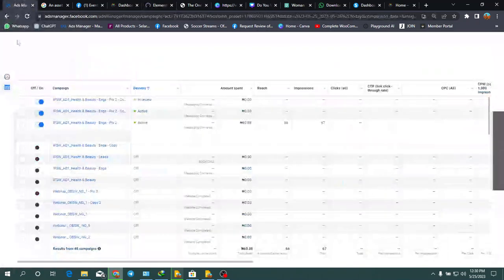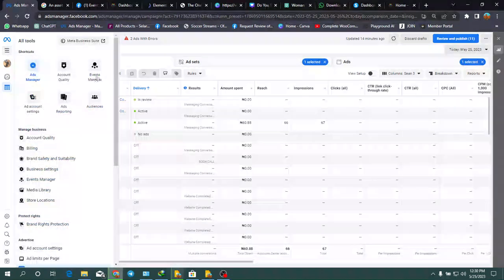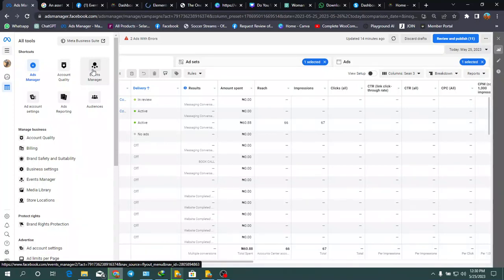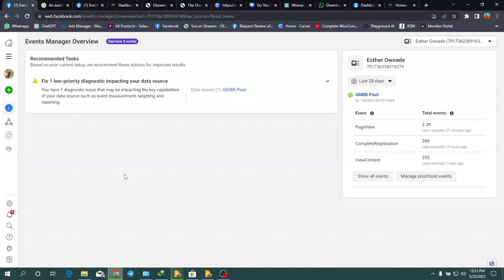The first thing we do is to come to our Facebook Ads Manager. So the first thing you do is to come here and you tap on Events Manager, and open the Events Manager options. Okay, this is loading. All right, this is really cool. Okay, so now your Events Manager has opened.